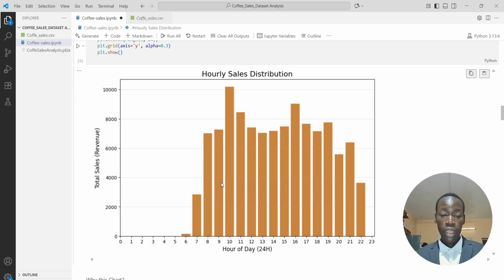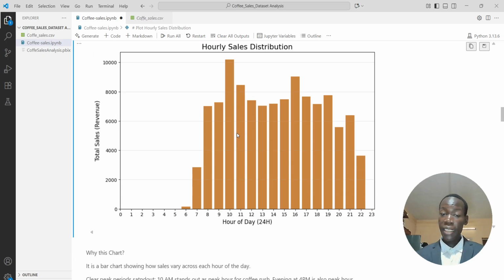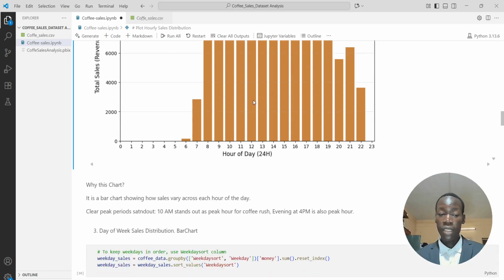So the sales begin to skyrocket from 8 a.m. through 10 a.m., which is the peak, as you can see with this visualization. 10 a.m. is the peak sale hour. So this requires a lot of effort from the sales people, so that they can manage that crowd and serve the customers.